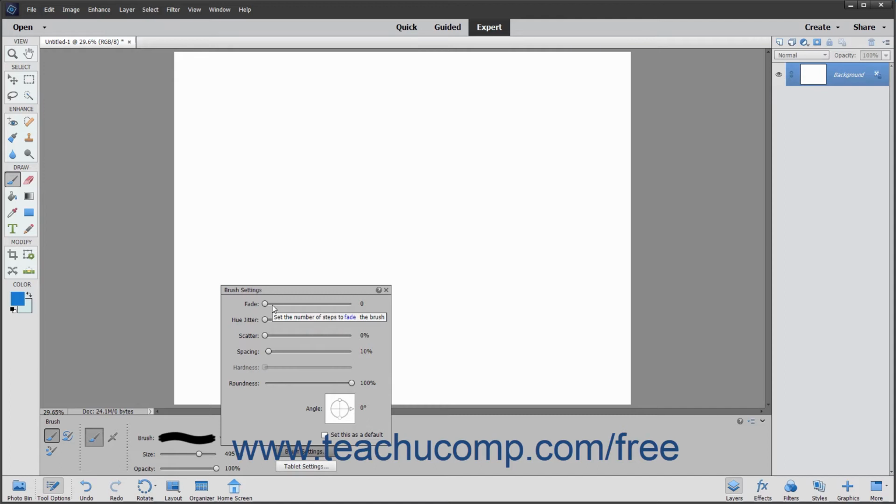The Fade Dynamic sets the number of steps until the paint fades away to nothing for a single stroke. A value of 0 has no fading effect. Lower settings make the paint stroke fade quickly. The higher you set the level, the slower the stroke fades. Values range from 0 to 9,999.